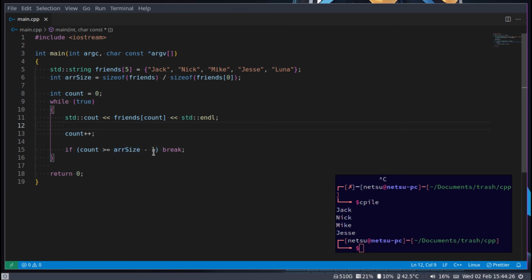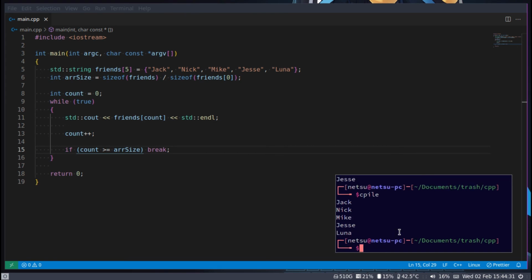And actually, I was wrong. It does not have to be minus 1. We just go like that, and now we'll get Luna.